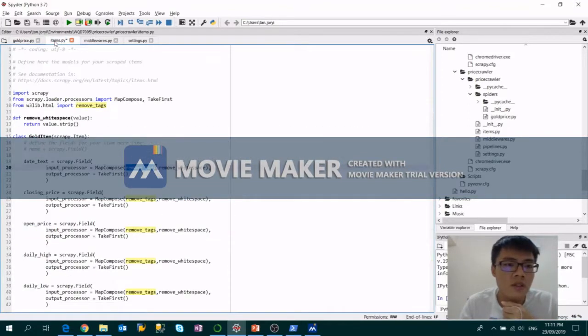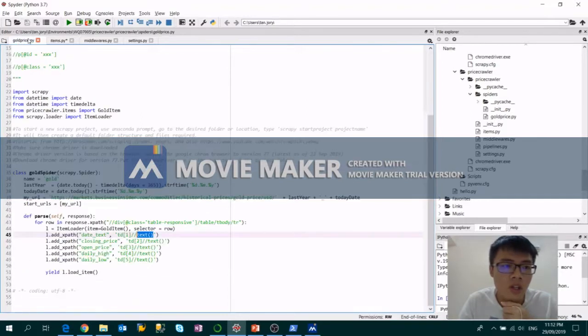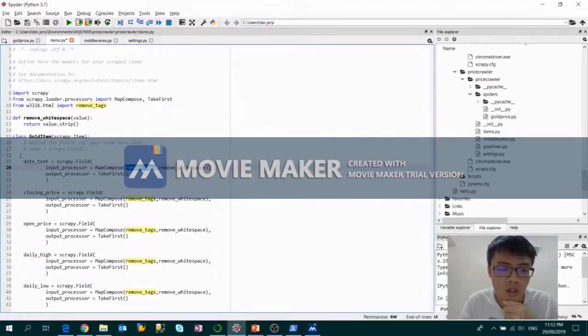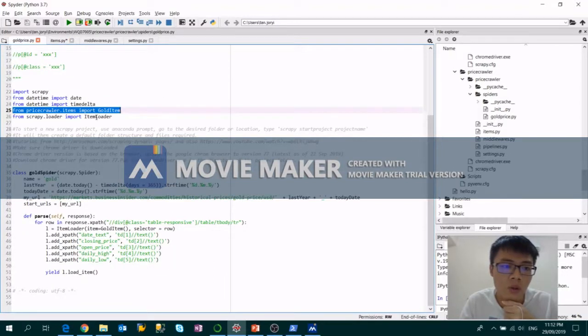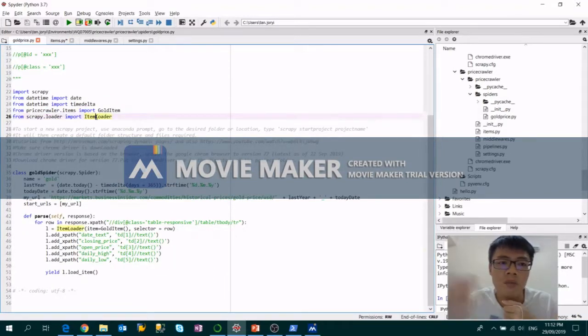Since all this data cleaning code is specified in the items.py file, back in the main file, the goprice.py file, we need to specify from which file we would like to import the class that we have defined right here. So when it comes back to here, we will be able to import those elements from the other files into this Python file right here.